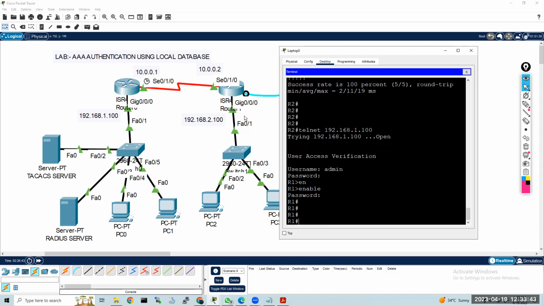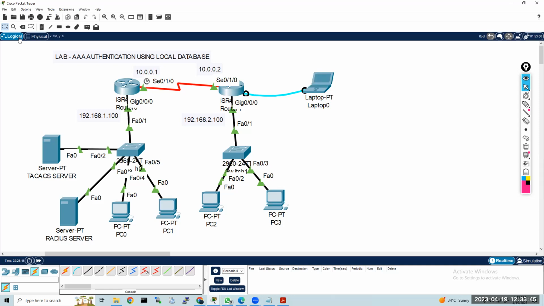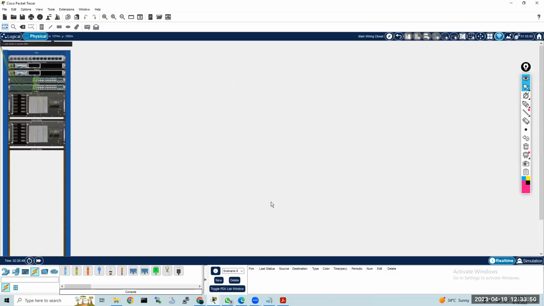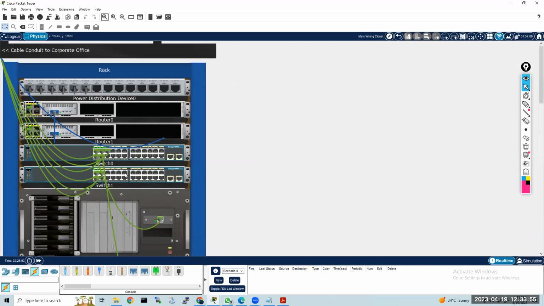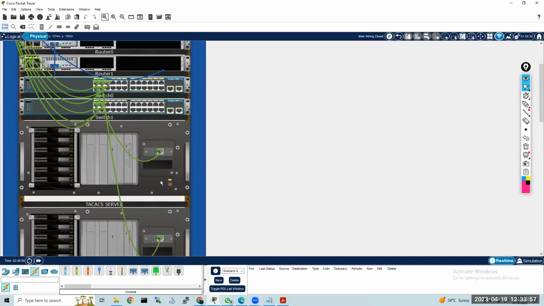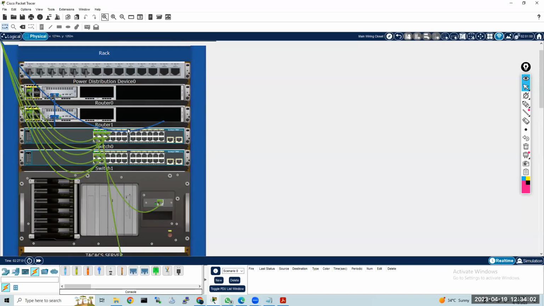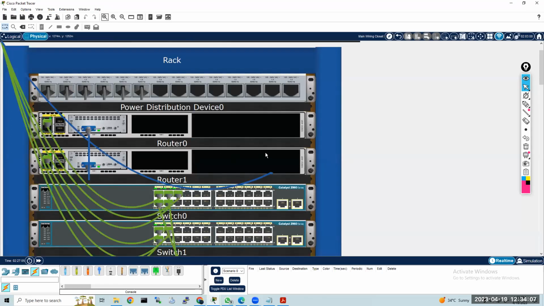Right. So actually, guys, if you see the physical lab rack, this is how it looks. Can you see? And the cable which I connected here, the RADIUS and TACACS server, this is how the rack looks. We can see, right? See, this is the console cable which I connected to my laptop. I can access these two routers at the same time.